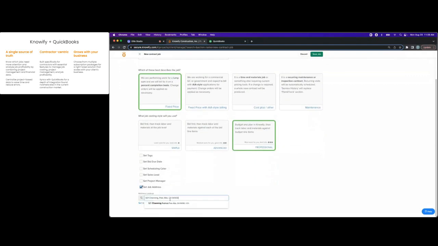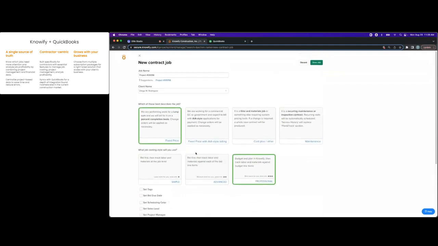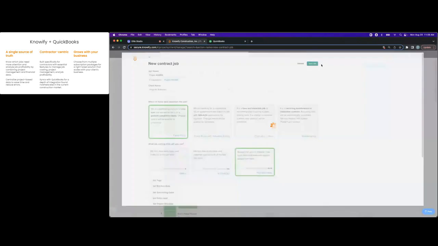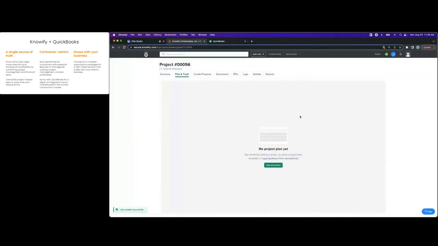A lot of other fields here are optional, like setting up a job site address, which helps with time tracking. Knowify also does sync with QuickBooks Time, so you can pull time entries from QuickBooks Time into Knowify for job costing. But where I'm going to get started here is building out my budget for this job.